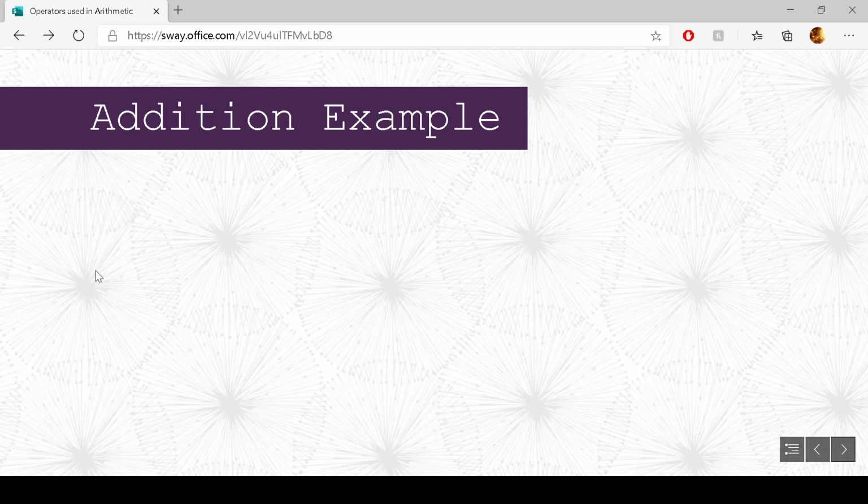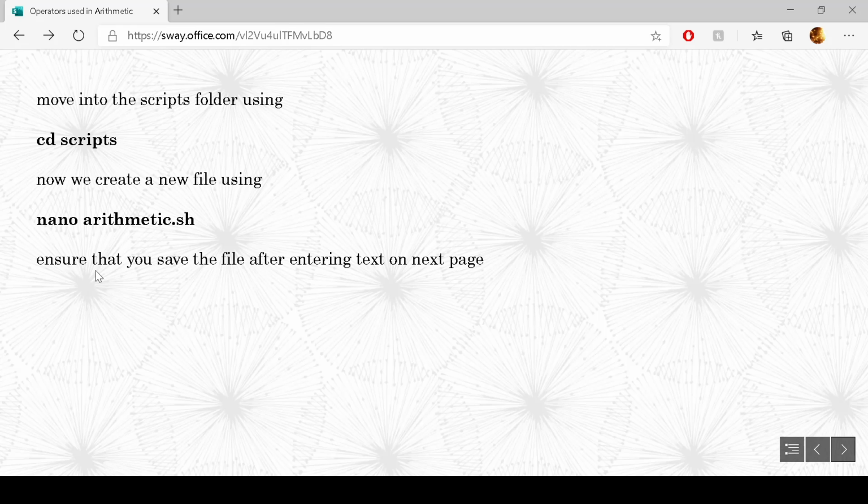So what we're going to do is have a look at an addition example. If you move into your scripts folder, to do this, we use cd space scripts, then press enter. Now we want to create a new file that we can enter our text in to add these two numbers together. So type nano space arithmetic.sh. That is the name of the file that we are going to store the information in. And all that you have to do after you type the information in is save the file and exit it.